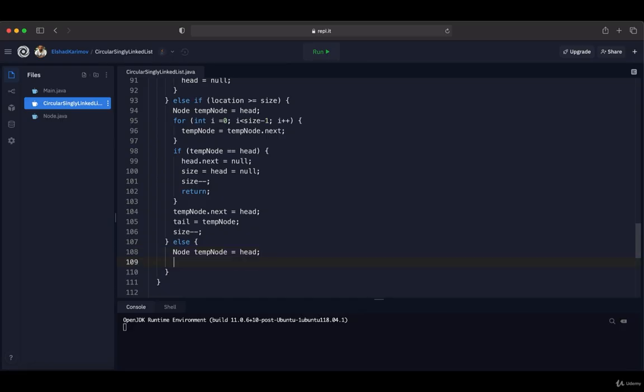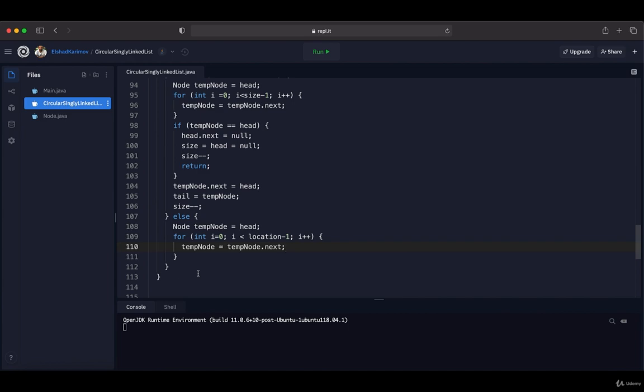over here, which will be assigned to the head. And then for, I start from 0 and it continues until location -1. Then here in each step we go to temp node equals temp node.next. Then when we reach this node, we are going to change the reference of this node to point to the node that is located after the next node.